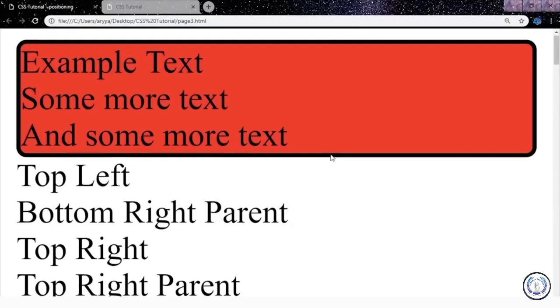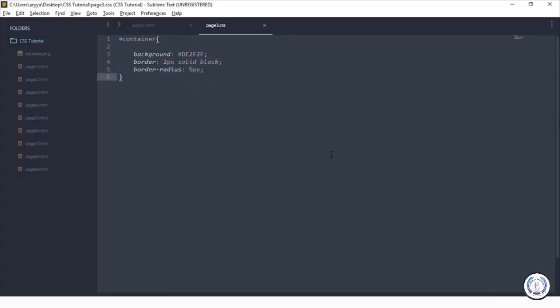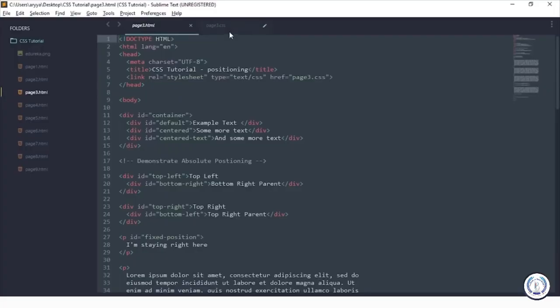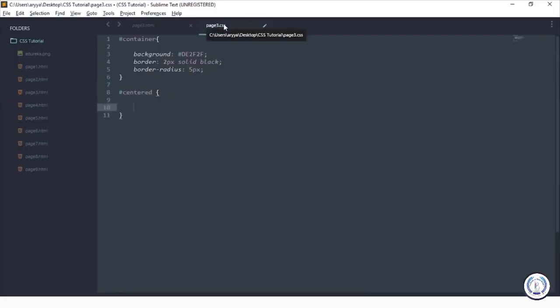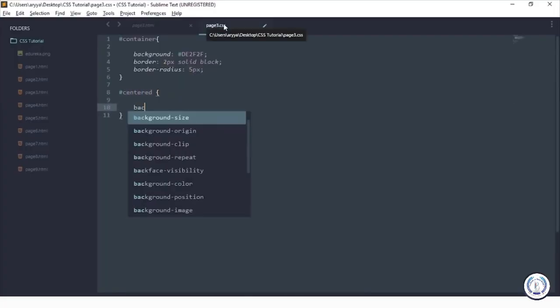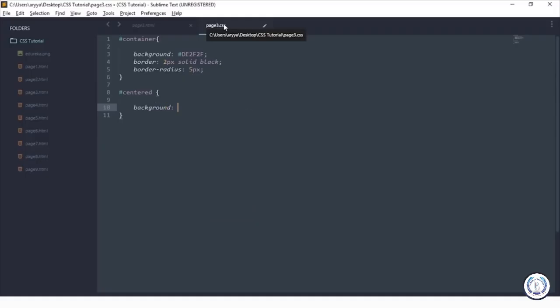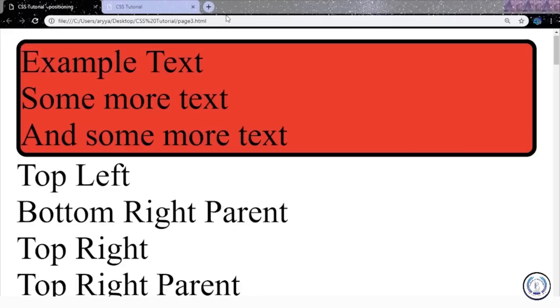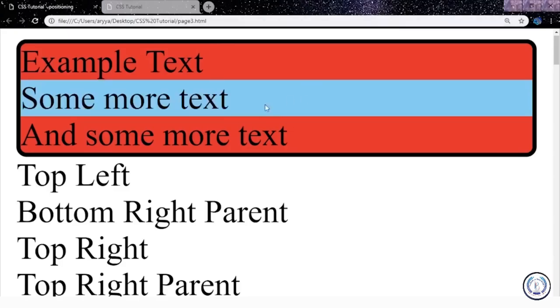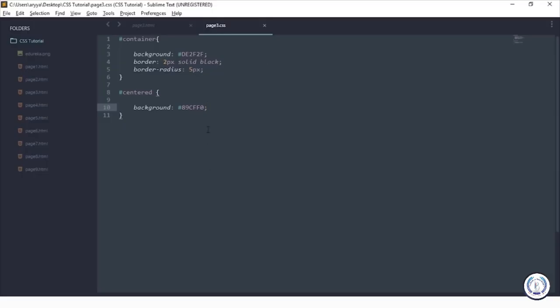Okay, now we can also center stuff. So a neat way to do that is, let me just show it to you. Let's take this part called centered. Now to center it, let me just give it a background first to make it look different. So this background will be, let's say, 89CFF0. So that's our color. Let's see what our color looks like. So that is the color that we are gonna center.